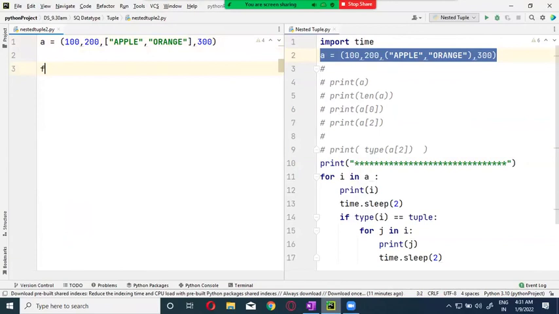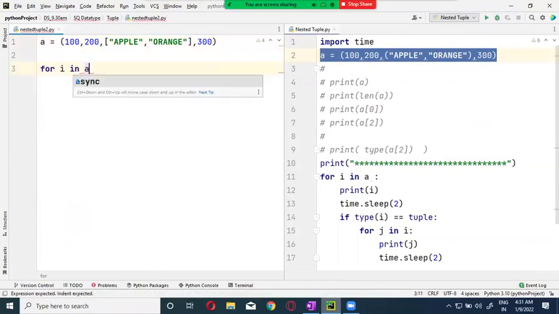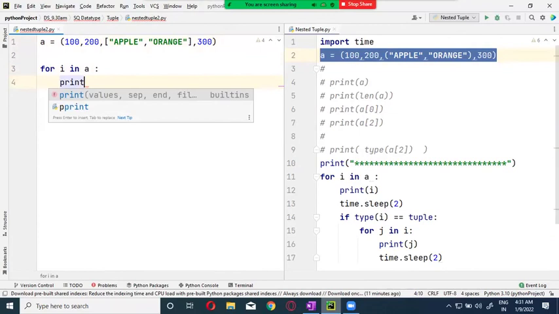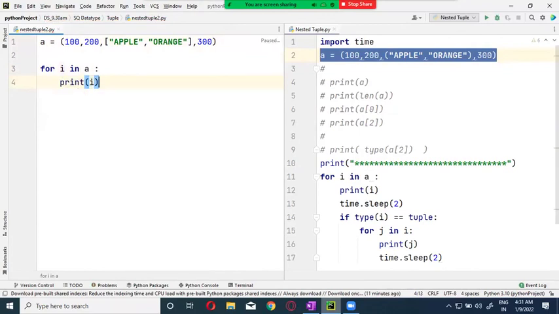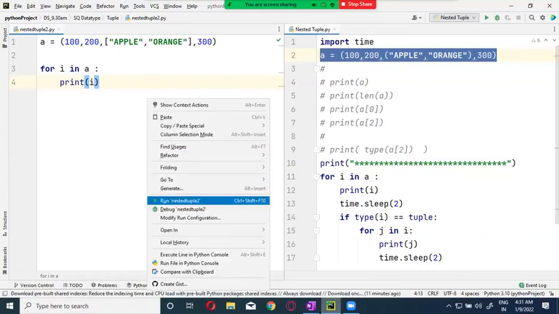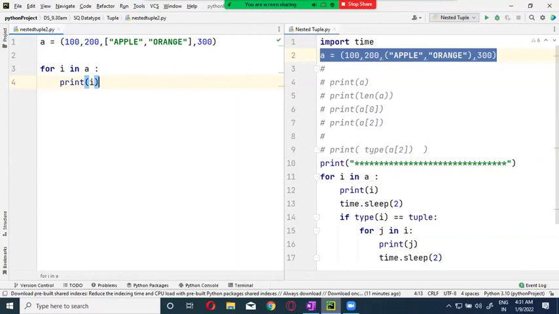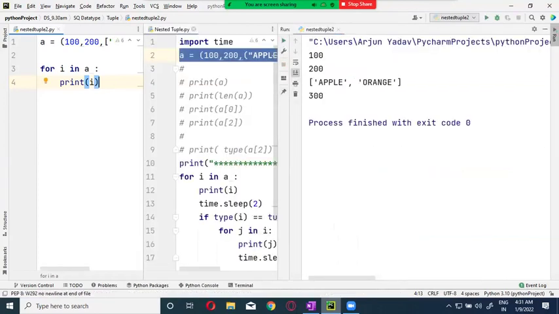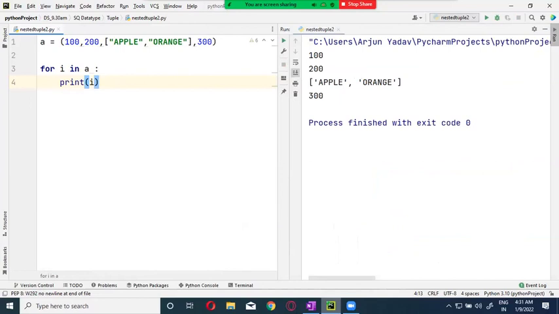For loop. For I in A, print I. This is one way. The other way is you can use the indexes also that I showed you. Now what are you going to get as the output? 100, 200, apple, orange and 300. ठीक है, 300 last में आ सकता ना. Now I'm closing down this one, guys. Now you see this. Clear?